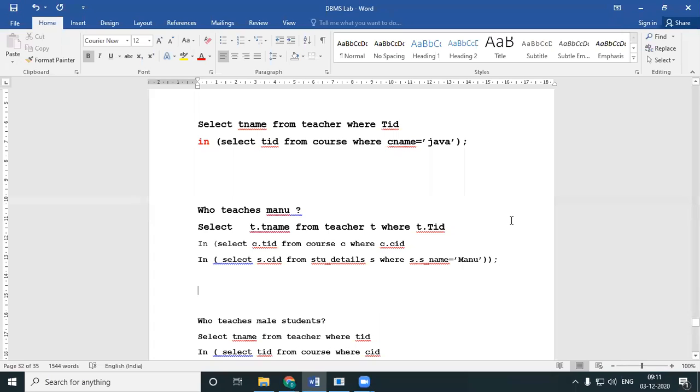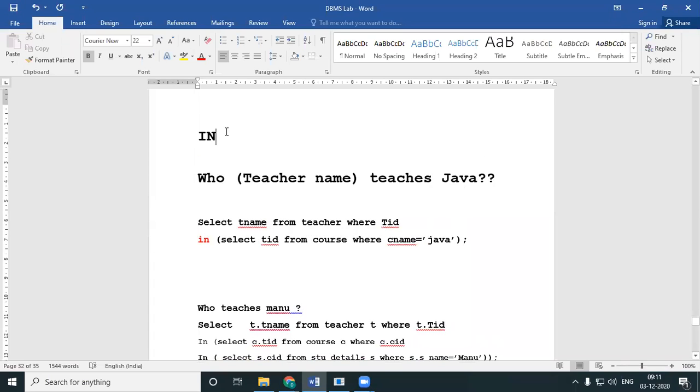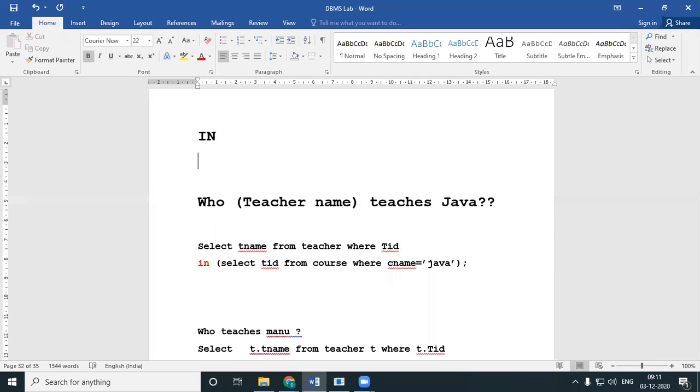Now, because you are very comfortable with the in, we will learn something which goes along the same lines as in, called exists. Okay. Now, exists and in work on the same logic. Whichever query you write using your in, you will also be able to write it using exists. The meaning of exists is whether it is present or not.